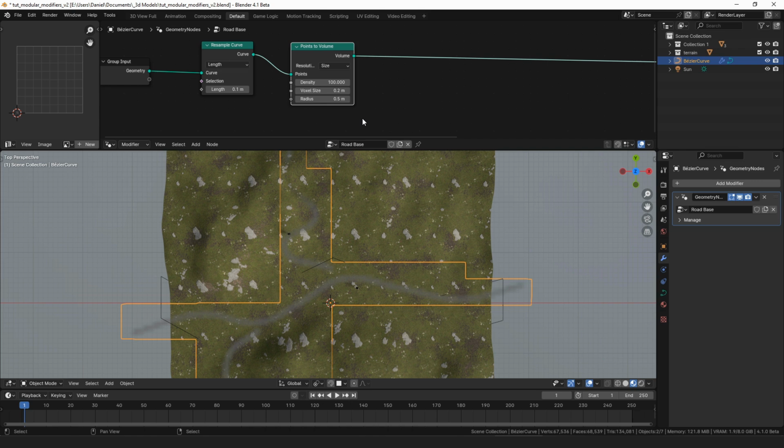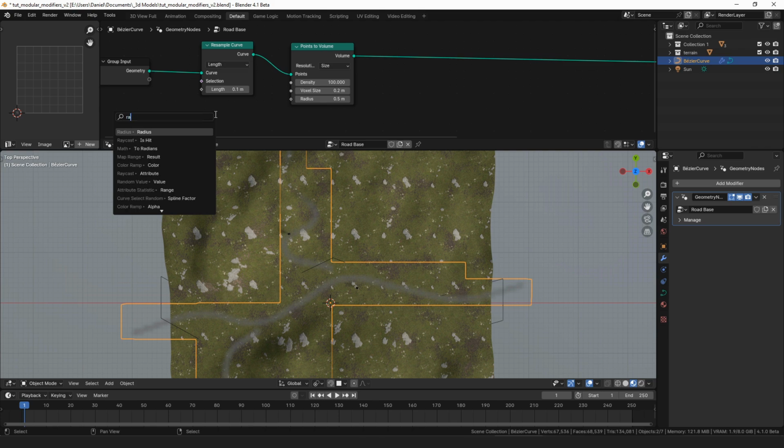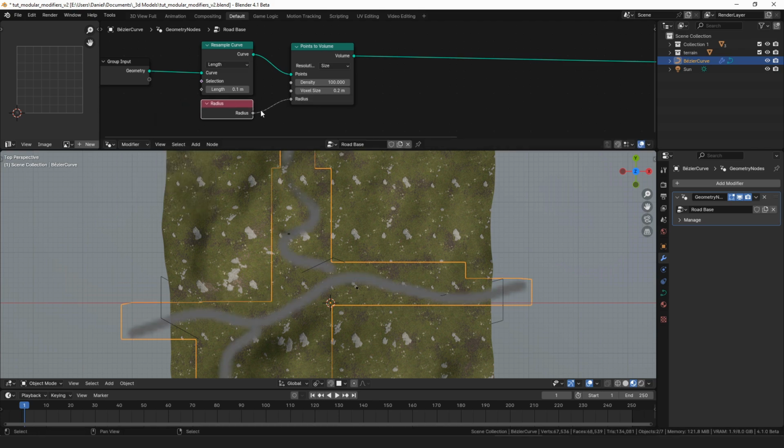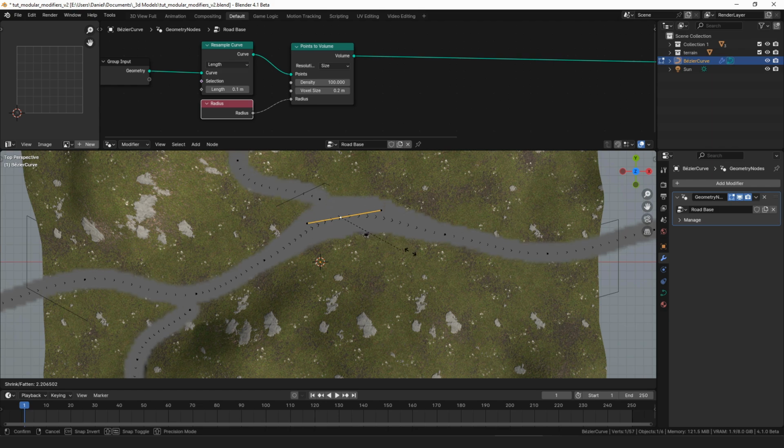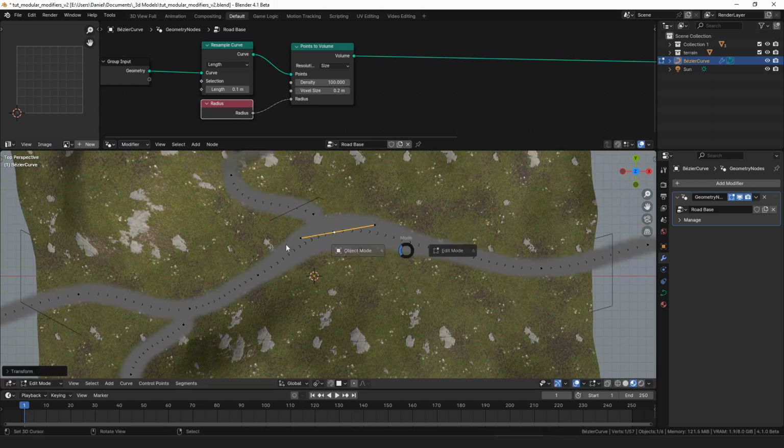Now, the downside of this is that the bigger your roads are, the less well this will work. Then this radius here should be the radius value. So that allows us to come in here and scale the size of the road.